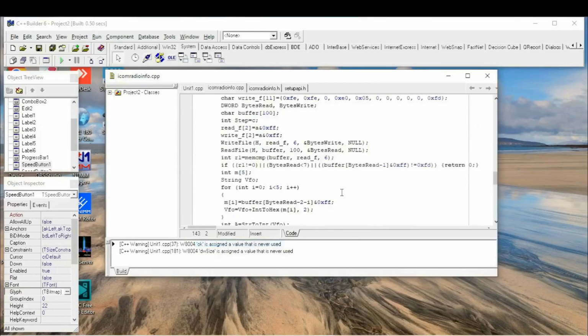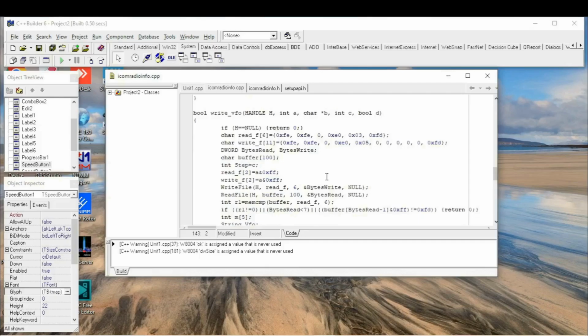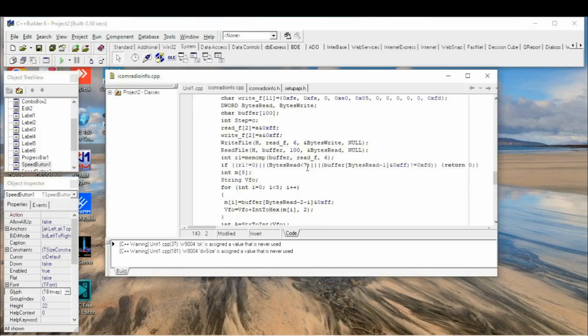I already prepared and tested the function for changing frequency. How does it work? We need 5 variables inside: handle, port, integer radio ID, char for return buffer, integer C, and bool D. Bool logic D we will use for changing up and down, and integer C we're going to use for this step: 1 Hz, 10 Hz, 100 Hz, 1 kHz, and so on.